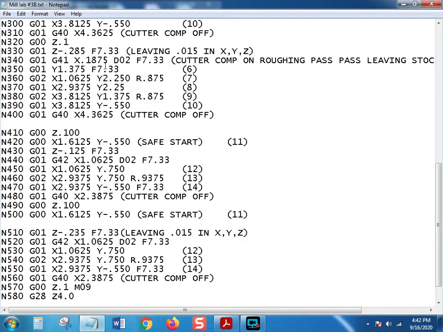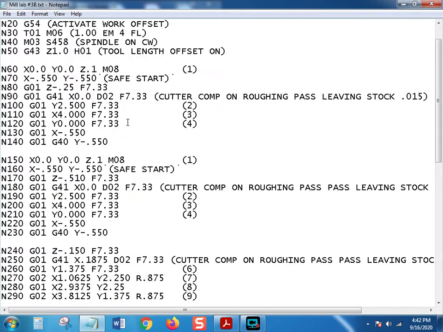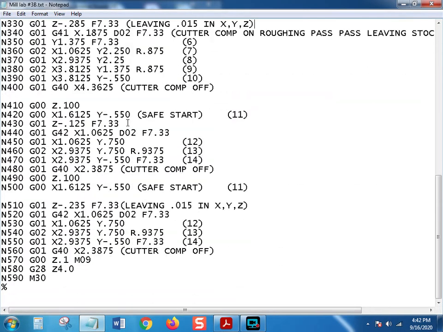So at this point I have left 15,000 stock. What I've got right here, this whole program right now, is going to do the part, and when we're done, we're going to have 15,000 stock on all the sides, X and Y, and in the Z depths. This part would be oversized, okay? Which is what we wanted, because we wanted to leave that stock for a finish pass.